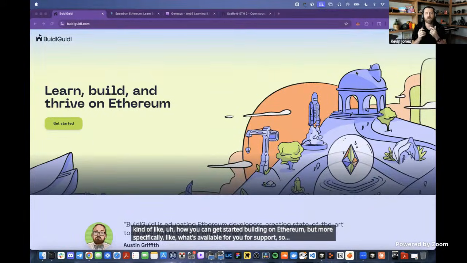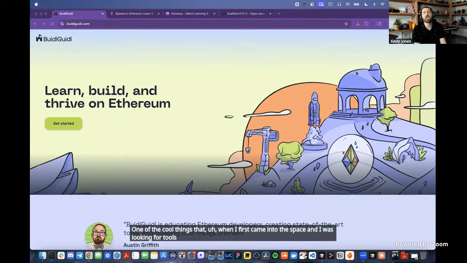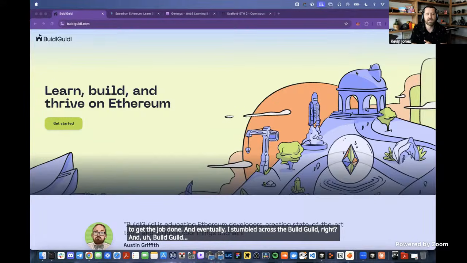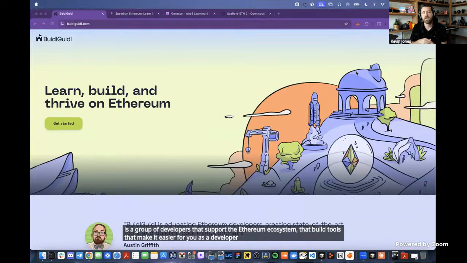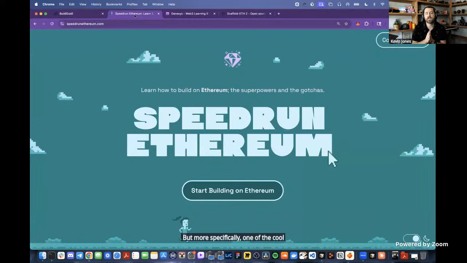One of the cool things, when I first came into the space and was looking for tools, is that it was very difficult to find the right tool to get the job done. Eventually I stumbled across the Build Guild. Build Guild is a group of developers that support the Ethereum ecosystem and build tools that make it easier for you as a developer to build apps on Ethereum. You can check out the website buildguild.com, but more specifically, one of the cool tools is Speedrun Ethereum, which is put out by the Build Guild.